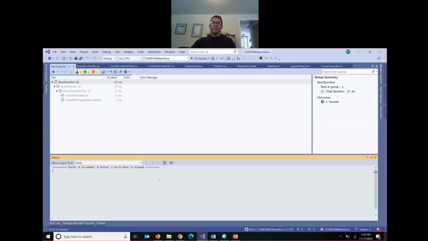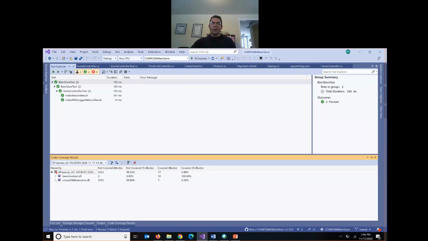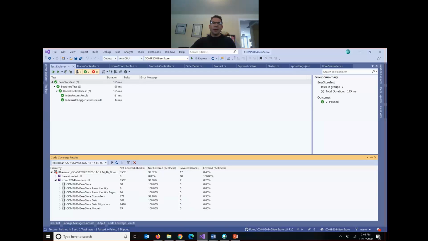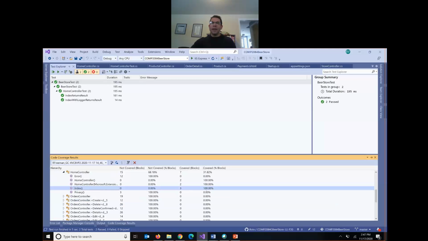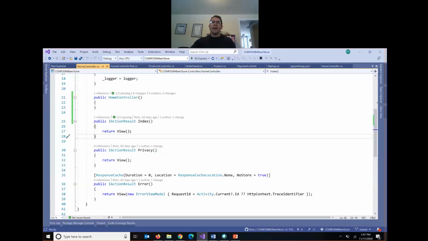Builds everything again. And now it shows us, if I open up my beer store project, it says there are 3,552 code blocks that are not covered by unit tests. 7 are covered. So if we drill down and go to the controllers, in the home controller, you can see our index method now has 100% code coverage, right? All of the paths of execution in the index method, they're covered by a unit test.